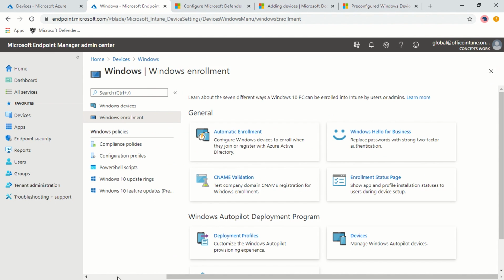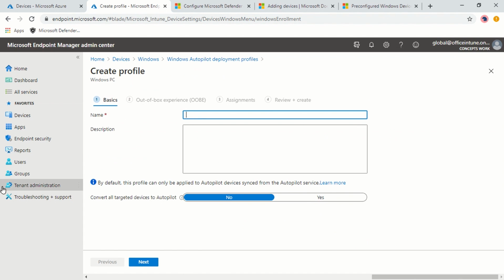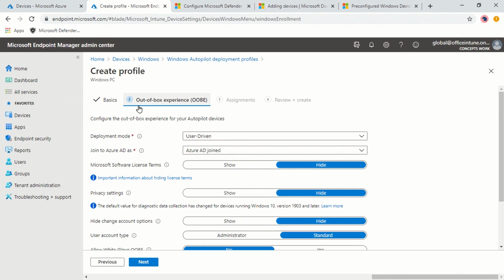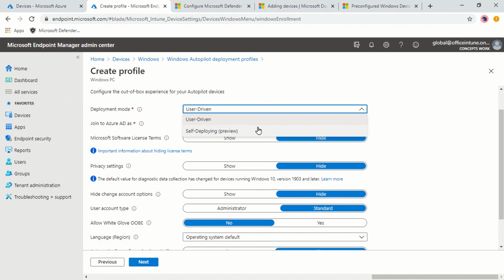Now the next step is to go ahead and create a profile. In order to create a profile, you have to click on this option which says Deployment Profile and then click on Create profile. You can name it, let's say, Windows Autopilot, and then I'm going to click on Next. As you can see, this console gives you the option to customize everything related to the out of the box experience. The first option that I'm getting is deployment mode, which says user driven or self deploying.